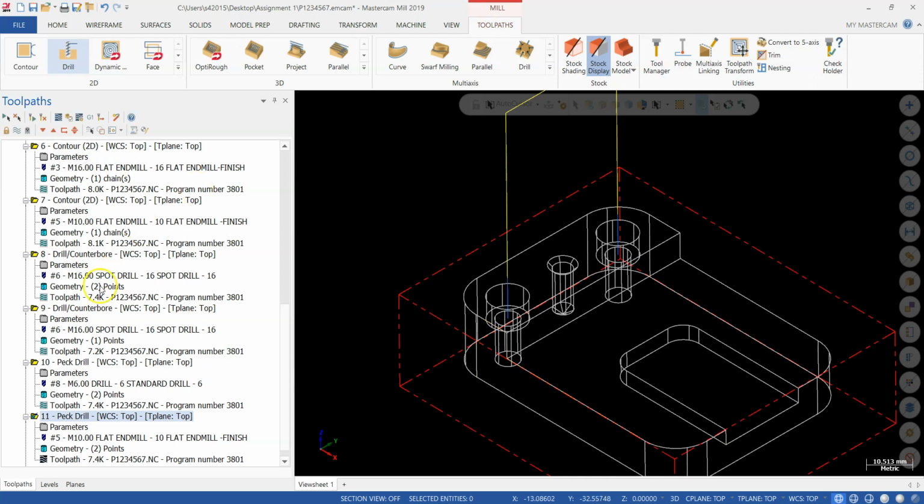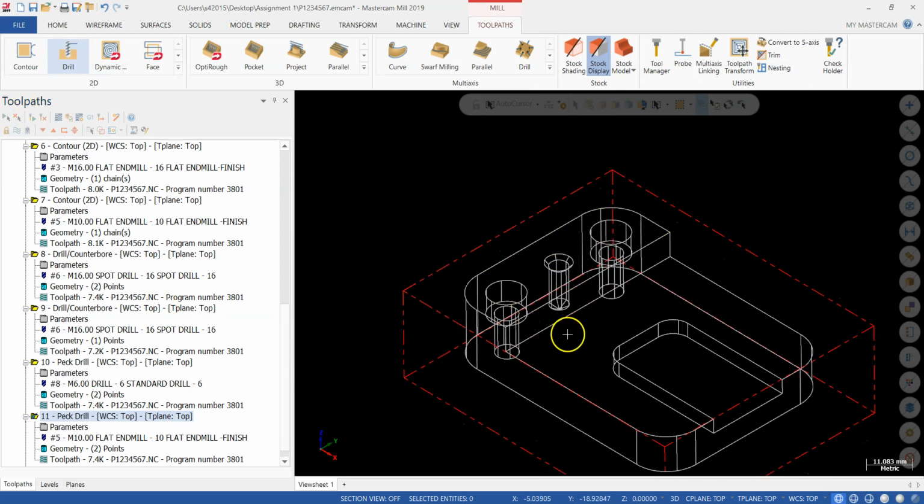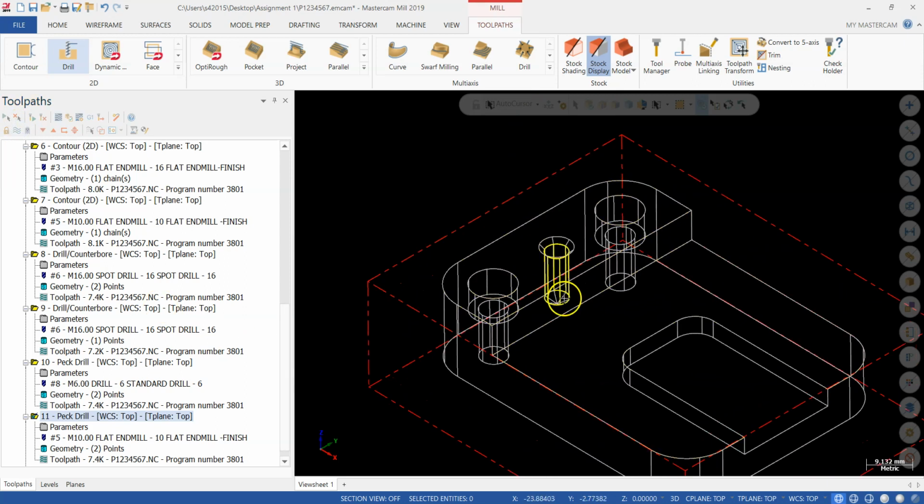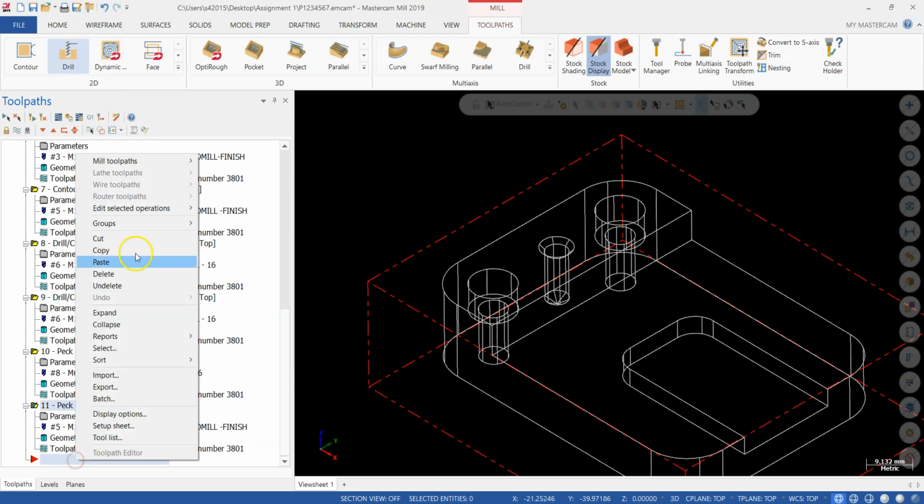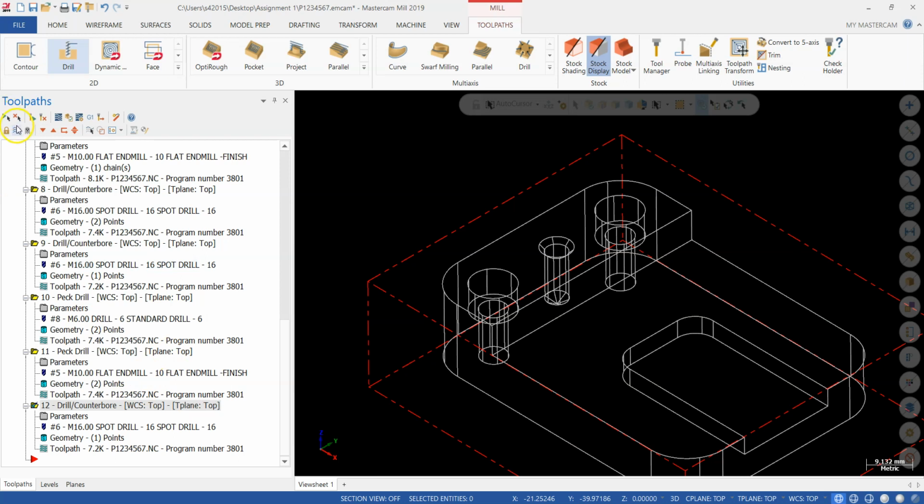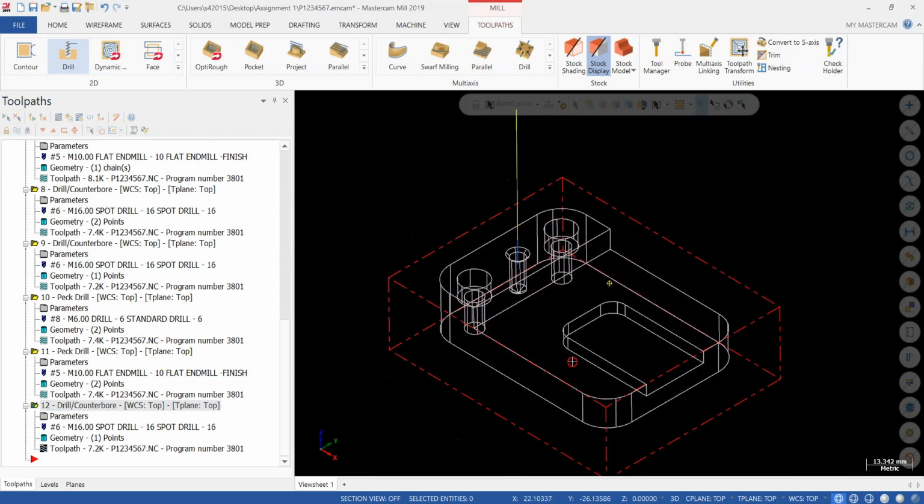Okay, right, so make these two paths invisible, and now I am going to do the Peck drill and the tapping for this center hole. I will be copying number 9. Okay, right click, copy and paste, and visible. Make sure this is the correct one.